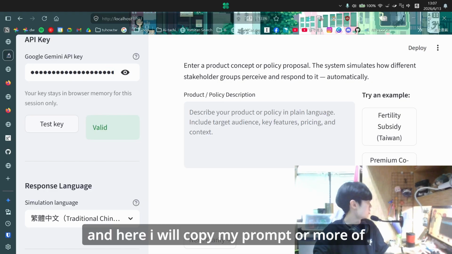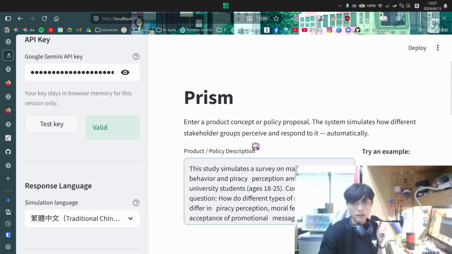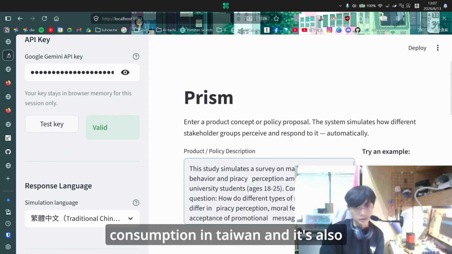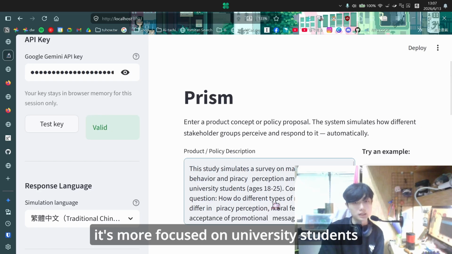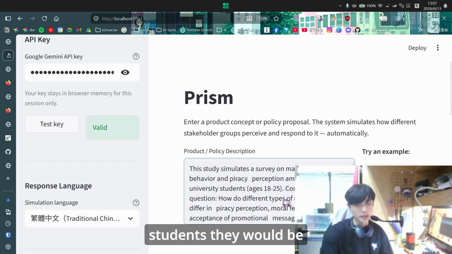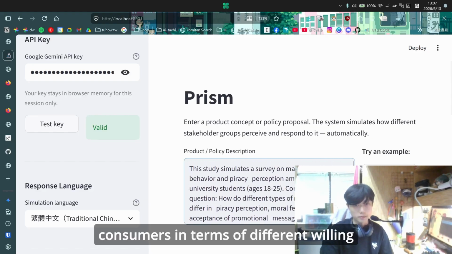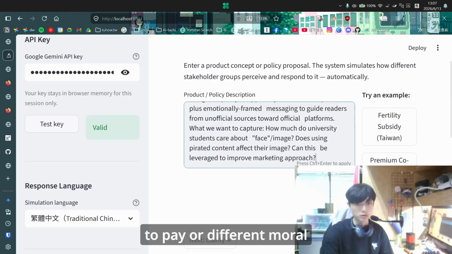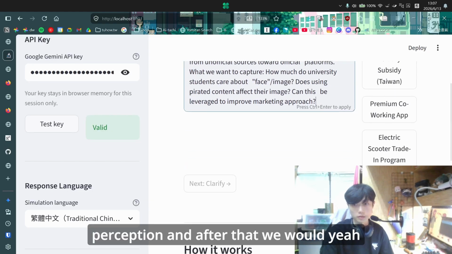And here I will copy my prompt, or more of a description of the survey question. Okay, the simulation is on manga consumption in Taiwan, and it's also related to piracy perception, and it's more focused on university students. But also within the group of university students, there would be different types of consumers in terms of different willingness to pay or different moral perception.